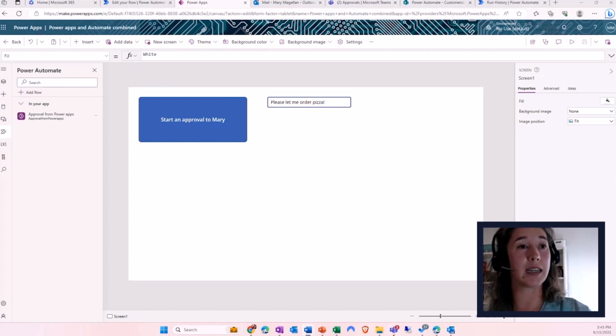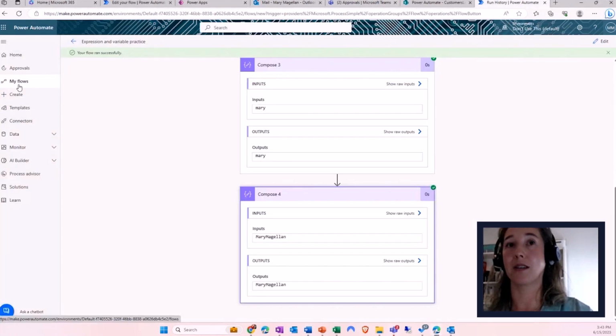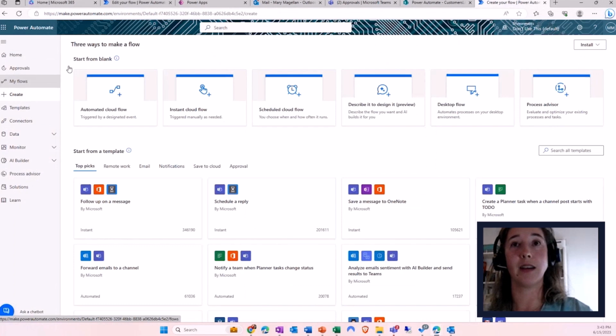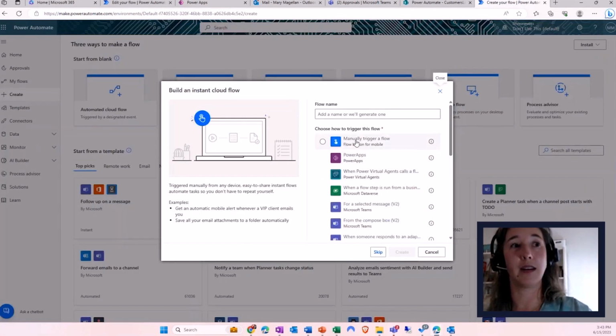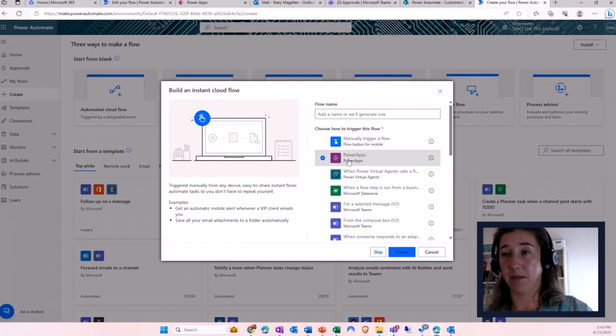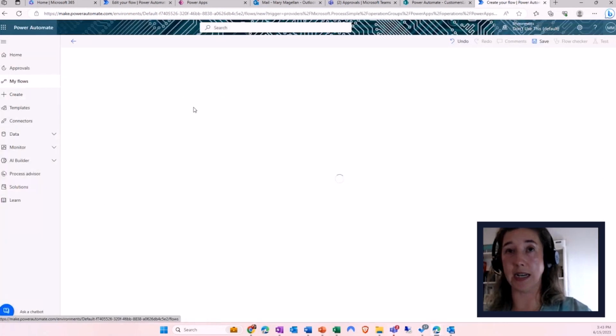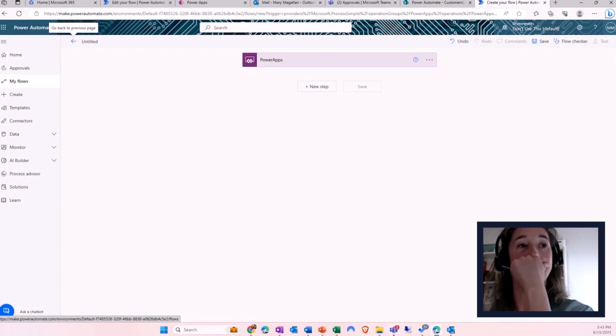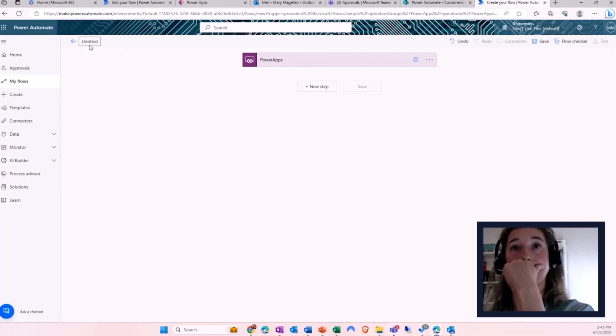To do that, I'm going to start in Power Automate this time. So create a new flow. I'll create an instant cloud flow. It's going to think PowerApps. Here we go. So I'm connecting to PowerApps. I hit create. Call this PowerApps V2.